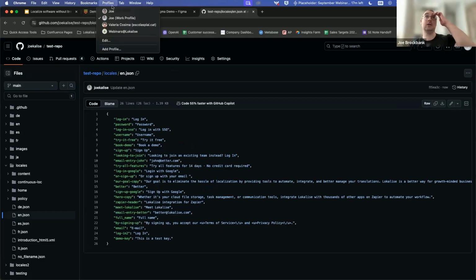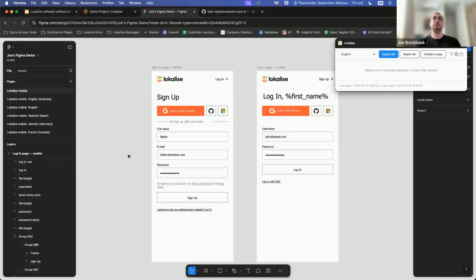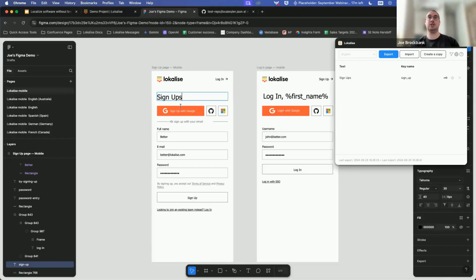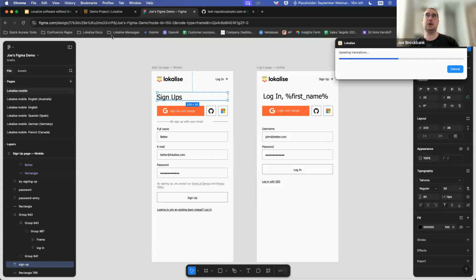While that's pulling in, it usually happens pretty quick, but I just see that I've got a question. What happens if you change source copy? This usually happens quite a lot, even after development. Can you overwrite the existing keys with the new copy? Yeah, you should be able to. Let's change content here, push it to Localize. I think depending on what settings you've got here, that's going to either update or add a new key to Localize.